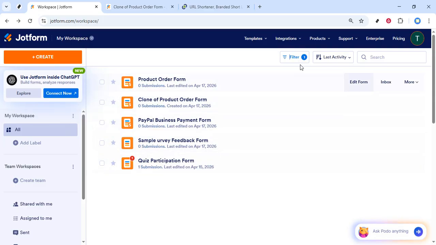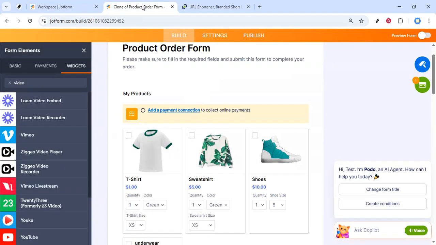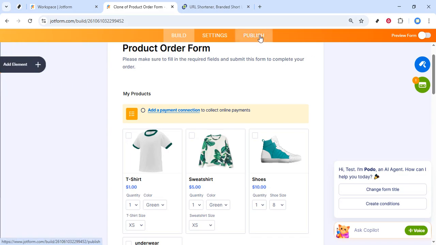Now, once you're in the form editor, you'll want to look for the option that says Publish. It's typically located in the top menu bar, so go ahead and click on that. This is the section where you'll find all the sharing options for your form.